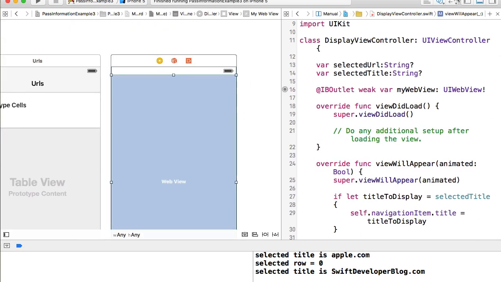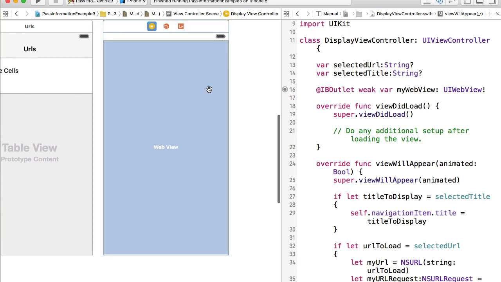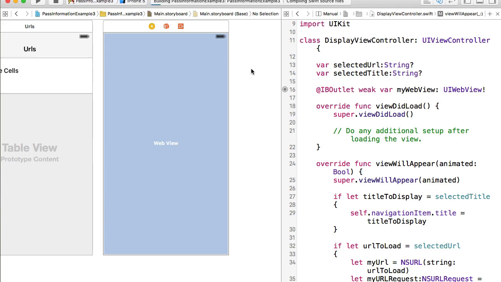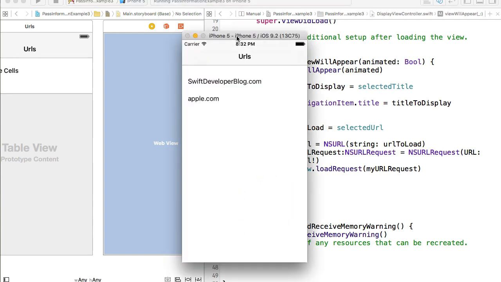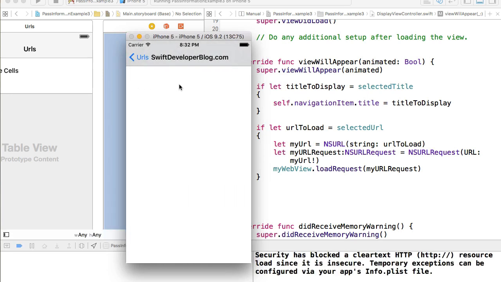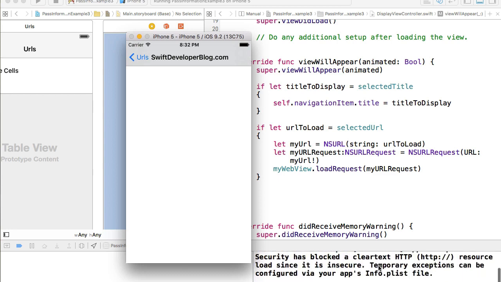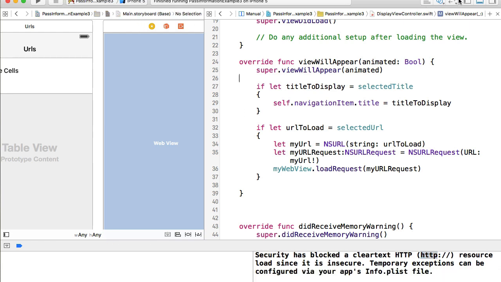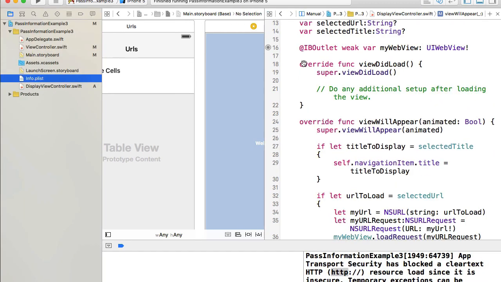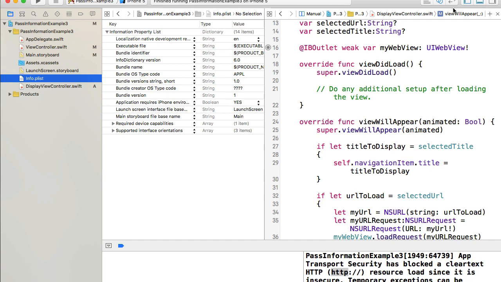Okay, so let's just hide this. Display view controller. I will clear constraints, make it all the way to the top, and reset to suggested constraints, save, run, and see how it works. Okay, we have our application, so I click on Swift Developer Blog, and Swift Developer Blog is not loading. We get an error message. Oh yes, this is because App Transport Security has blocked it. We have missed something in our app info, in our Info.plist.